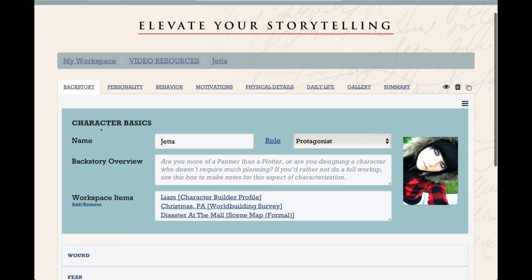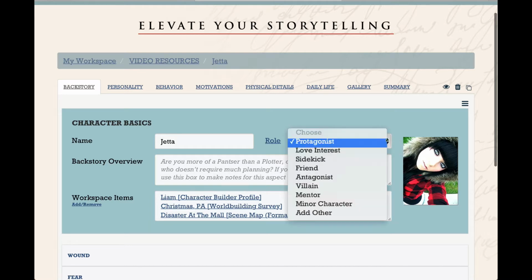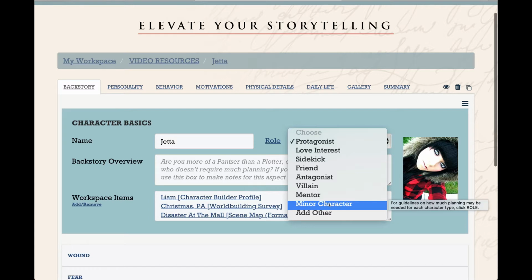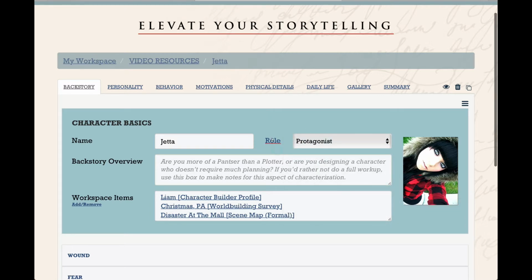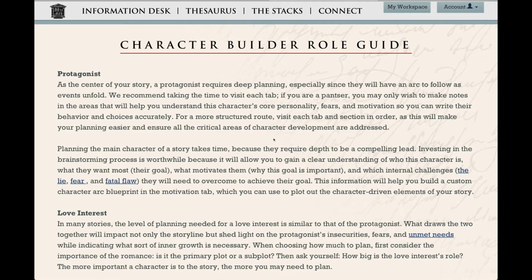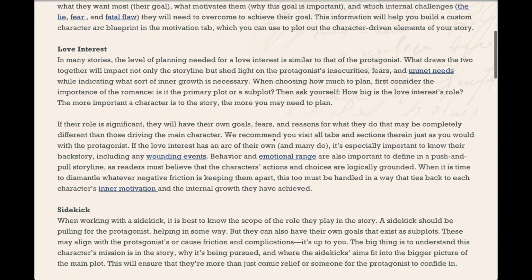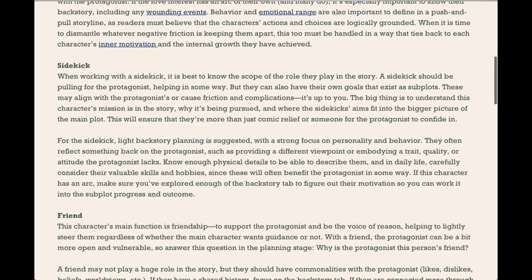This box you'll see at the top of every tab, and it contains the basic information for your character. You've got their name and their role, and it is important to assign them a role in the story because not all characters are going to require the same amount of research. A protagonist, a love interest, a villain, you'll want to know a lot about them, but other characters who don't play as big a part in the story aren't going to require you to dig as deep. To help you get a handle on exactly how much research to do for a character, you can click this link to see our role guide. This explains a bit more about each role and how much planning we suggest.